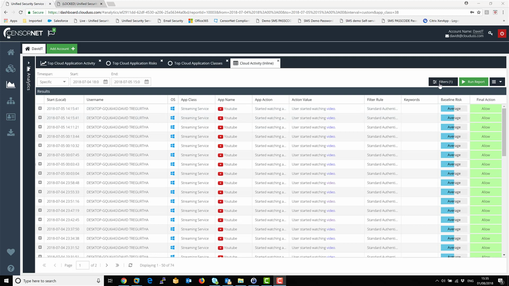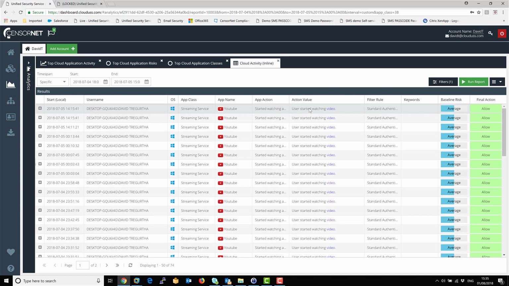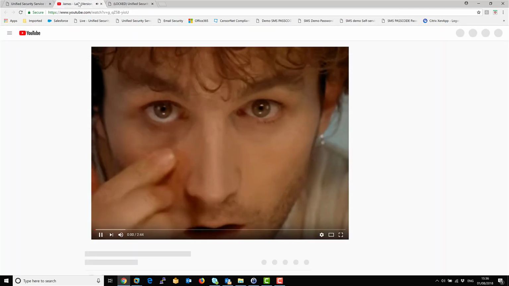We can further refine that data by using any of the filters here. Perhaps we wanted to drill down and look at a specific user, or even filter and look at specific actions within YouTube. You'll notice here that the action value tells us that the user started watching, and if we click on that link we can actually look at the video that the user in question was watching, in this case a music video.